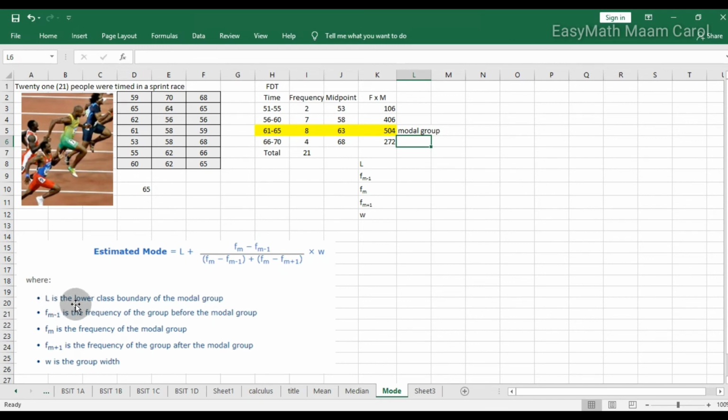So, sabi niya, L is the lower class boundary. So, pinag-usapan na natin kanina yung lower class boundary. So, 61 to 65. So, ang lower class boundary niyan, 60.5. Diba? Yan yung sinabi natin kanina. Yung F sub M minus 1 is the frequency of the group before the modal group. So, di ba, yung before yun yung nasa taas. So, ano yung frequency na nasa taas nung modal group natin na 8? Ang frequency niya ay 7.